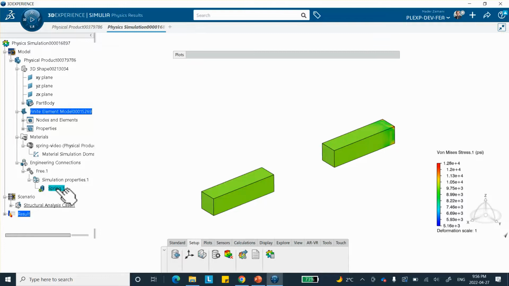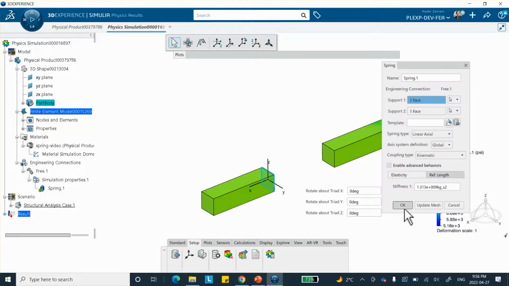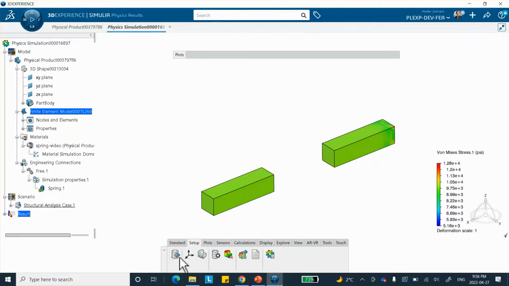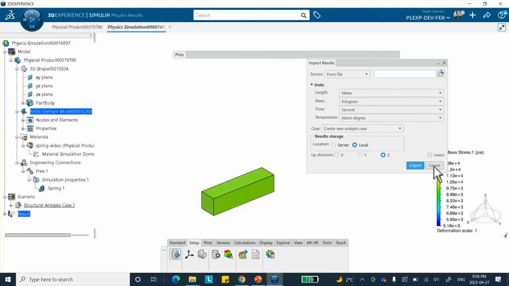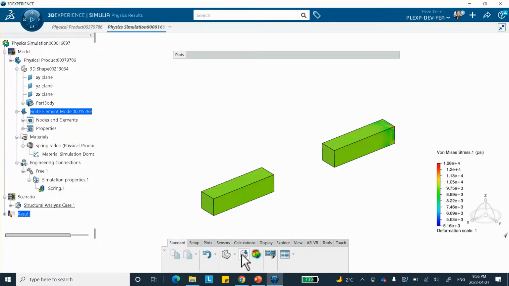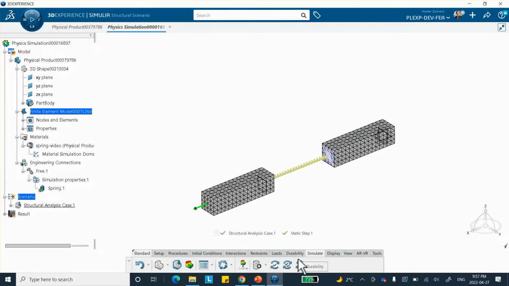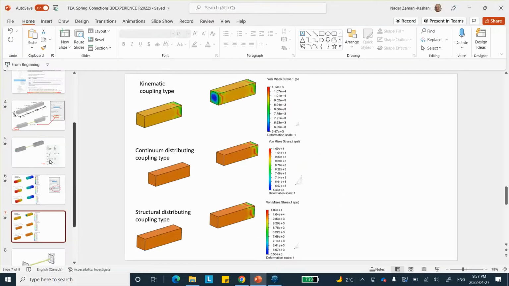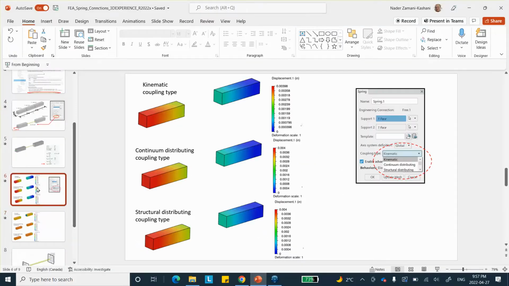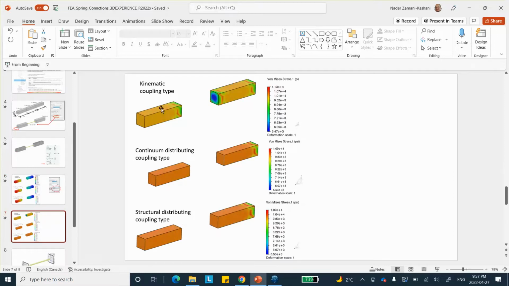So did I change this thing to a kinematic? Yeah, I did change it. Now I have to run it. Not there. Scenario run. Let's give it some time. While this is thinking, you see some irregularity.